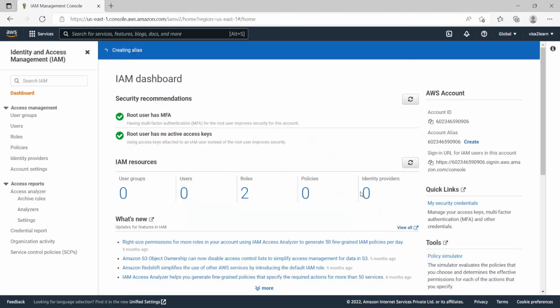And when I click on save changes, it has given this URL. Now I can give this URL to the users which I create so that they can log into the AWS management console. So creating an alias is nothing but it creates a DNS entry behind the scenes so that this maps to the login for your account.